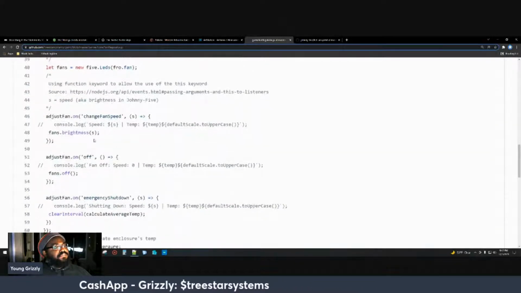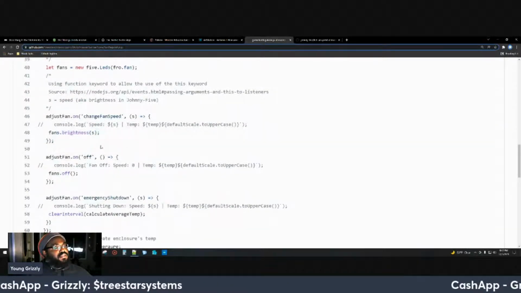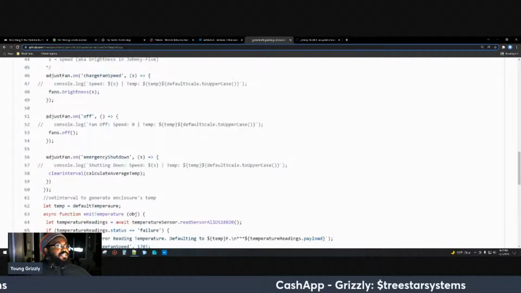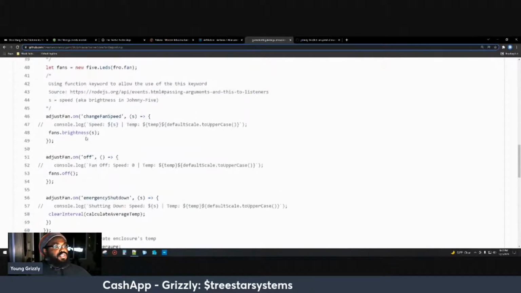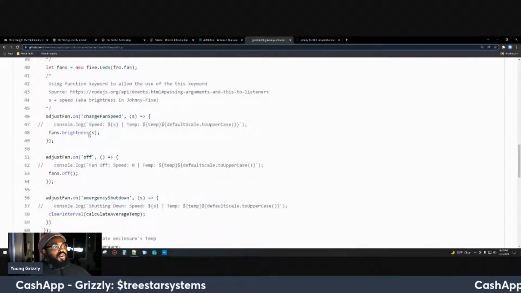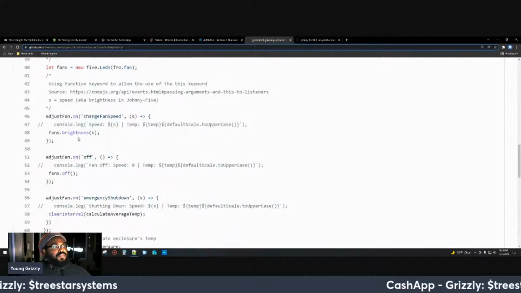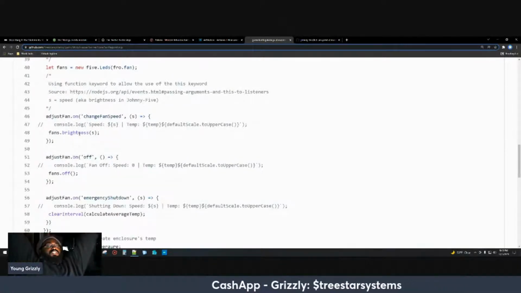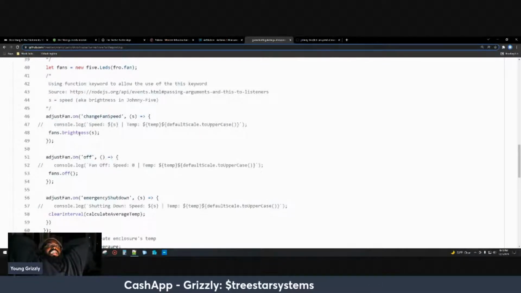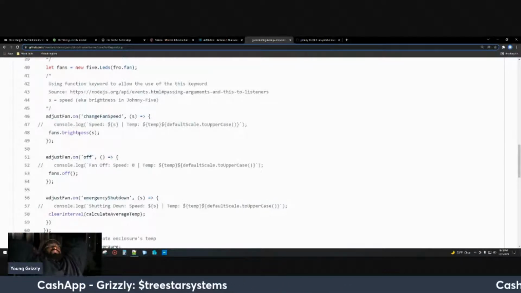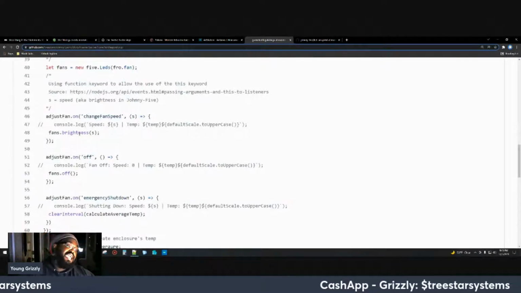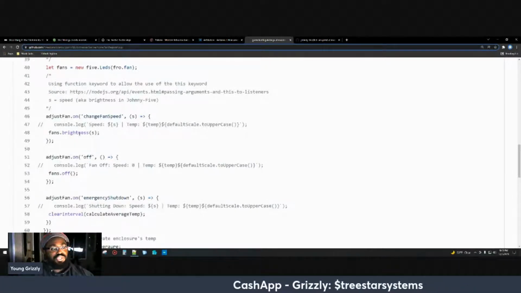Change fan speed, brightness, that's good. And then dot on off. So I added this new event listener. I just wanted it to turn it off because what I was noticing is if I called this fan speed and even if the temperature was set to 0, because I would use a random number generator to simulate temperatures, and you guys saw that yesterday, it still wouldn't shut it off.